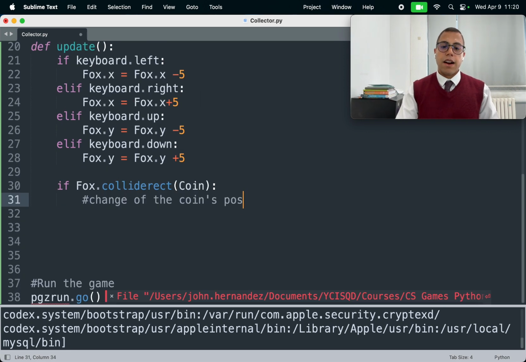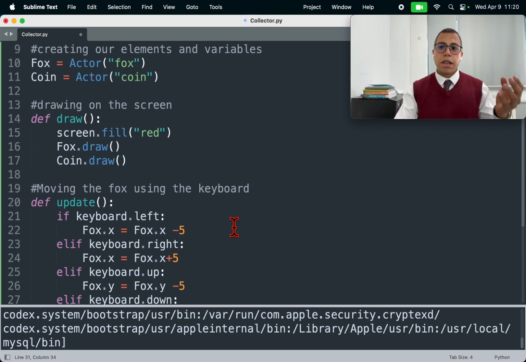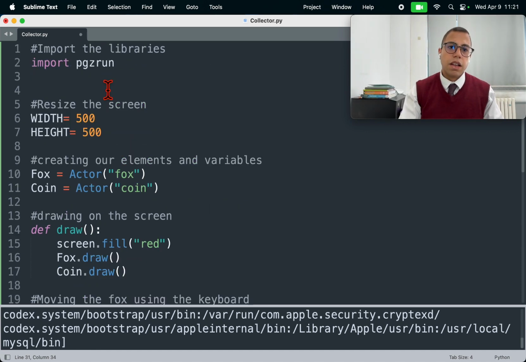Now to change the position of the coin randomly, we need to insert the random function, because we just want to change the X and the Y position of it to a random number between the boundaries of the screen, in height and width. So here, where we have our library, we're going to import the randint function from the random library.